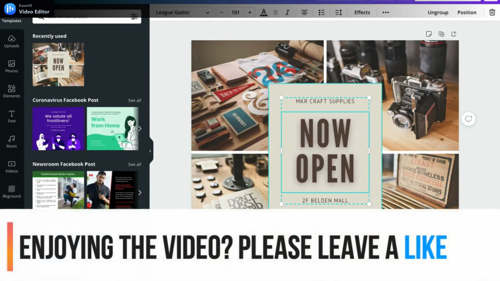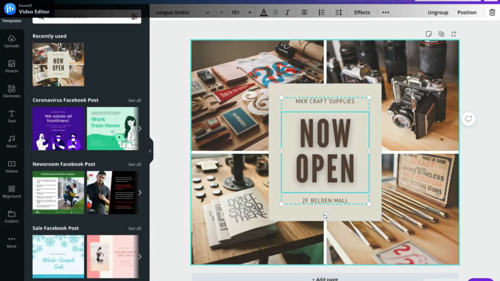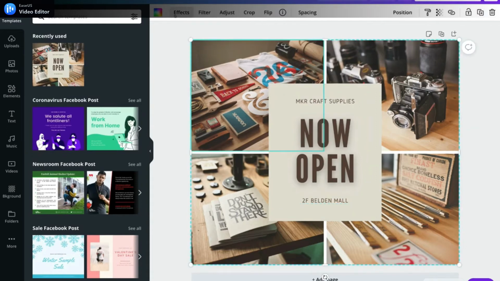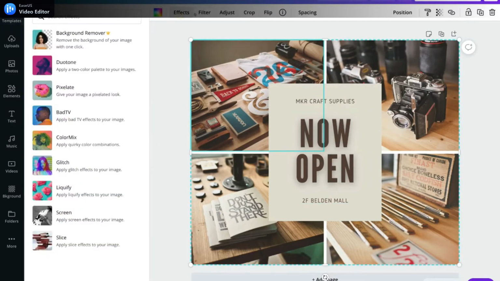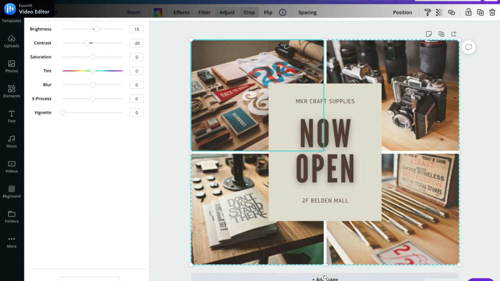Now it's important to note that each of the elements within your design, so for example at the moment we have a text element, we have a block element here, and we have image elements over here. Now each element will have different formatting options available. So for example, if I select this image here, you can see that we have these formatting options. So we can change the color, we have effects, filter, adjust options, crop, and we also have flip. So we can flip the image if we like, and then we have spacing for the grid spacing.